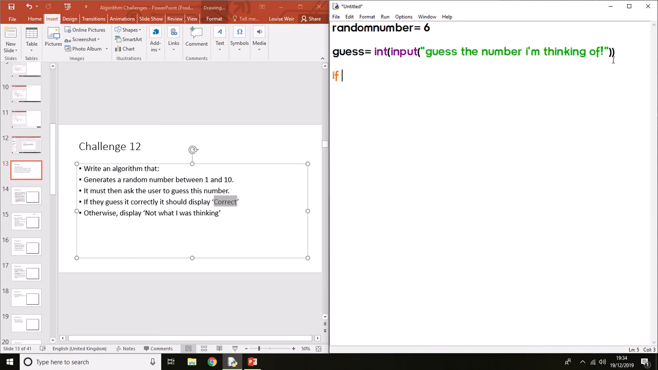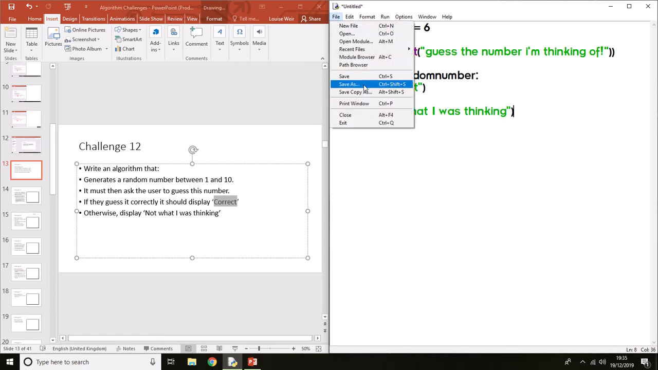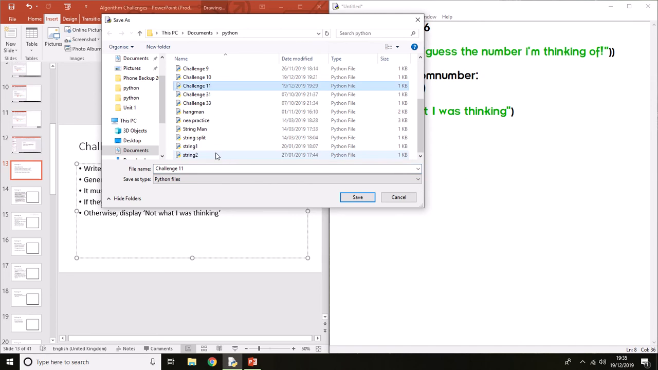Okay, onto the if statement. So if guess is equal to random number, print correct. If it isn't, then we're going to print not what I was thinking. Okay, now that program will work absolutely fine. I'm going to move on to the random number part of it in a second. So let's just test it first.